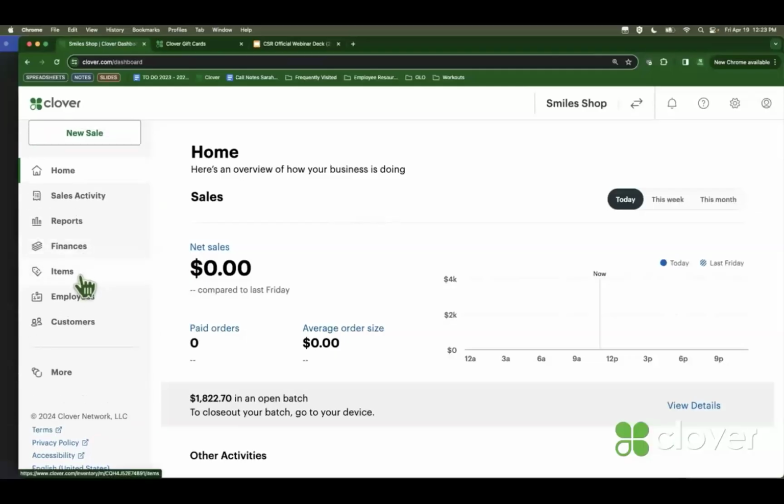So you need to log into your Clover web dashboard. Make sure you're logged in as an employee or admin that has access to the Items tab here. If you don't have access, you might need to visit your employee permissions or have someone give you access.